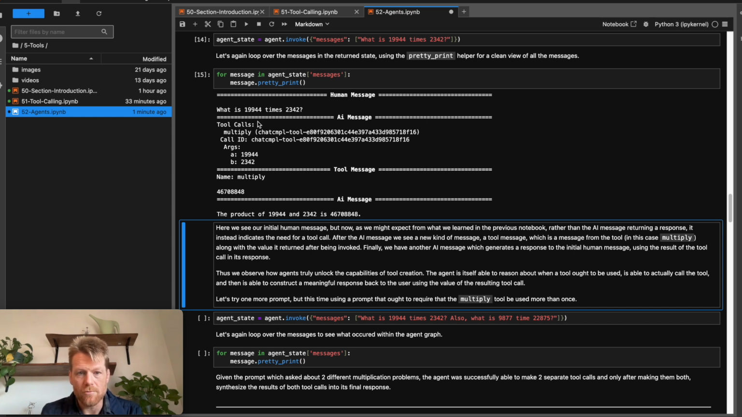Right here we have the tool calls field. You can see it's indicating that the multiply tool ought to be called. There's some additional data here about that tool, which we can ignore for now. And it specifies that the args that ought to be provided to the multiply tool, which it has, let's say, extracted from the incoming prompt, are 19,944 and 2,324.